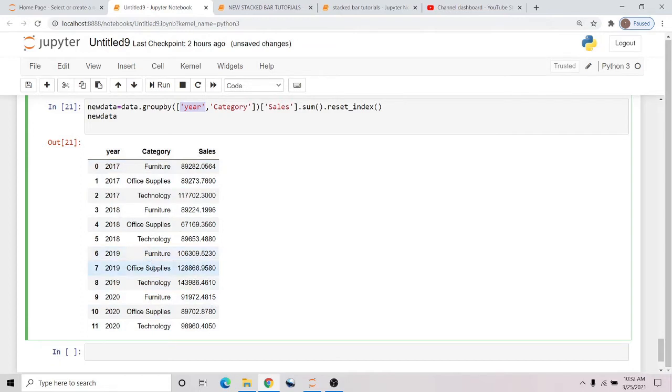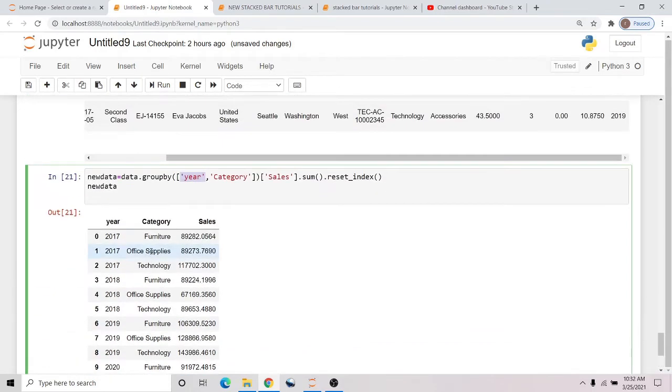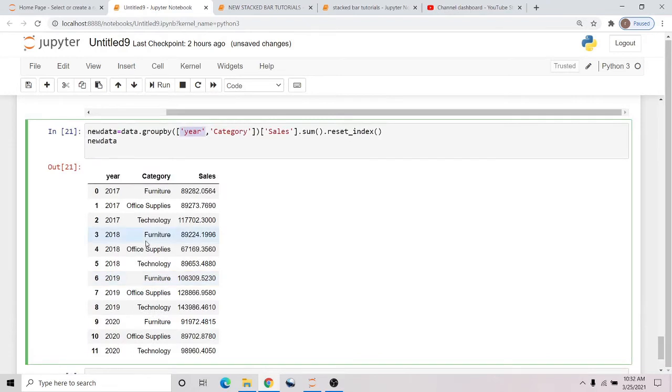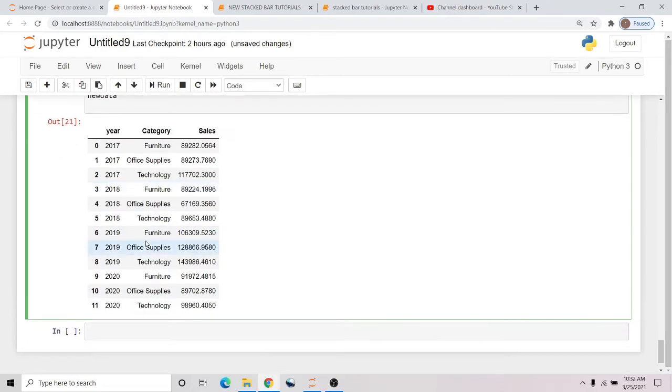So our next line of action is to check how we are going to plot this chart. To plot this chart, we have to get our product categories because we want to stack the product categories, that is furniture, office supplies, and technology. These are the three product categories. We want to stack them along the years, that is the years on the x-axis and the product categories on the y-axis.